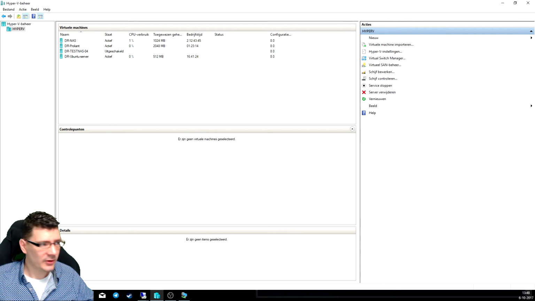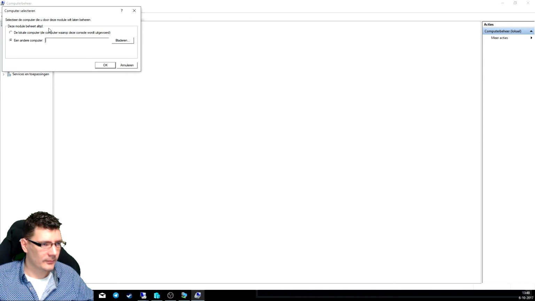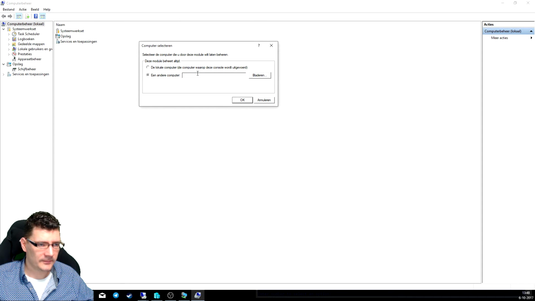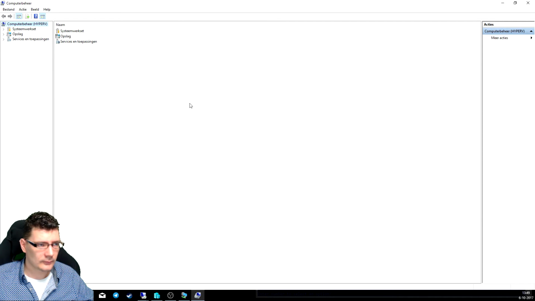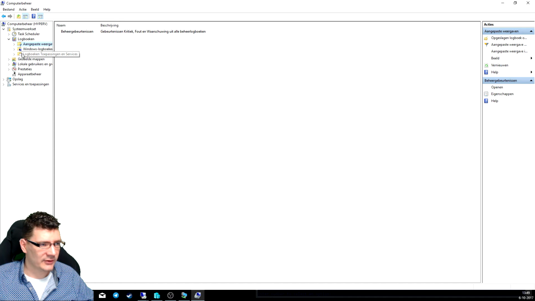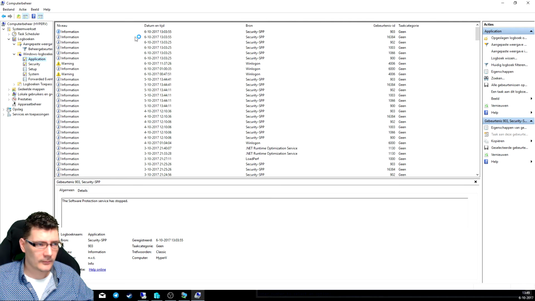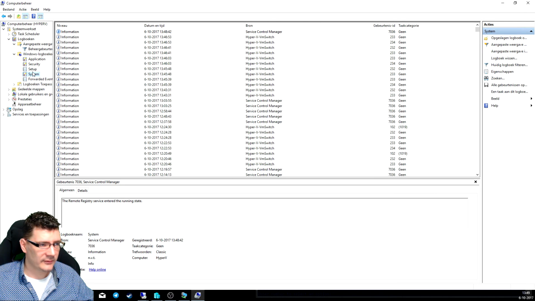One thing I want to show you is my management. Get it to the other screen. Yes, and here you can see it says Computer Management (Local). And we say connect to another computer, and that will be the Hyper-V. Bam. I've configured this already, so it knows my credentials. So I'm now managing my Hyper-V server. And you have access to your Windows logs, so you can monitor it from another computer on your network.